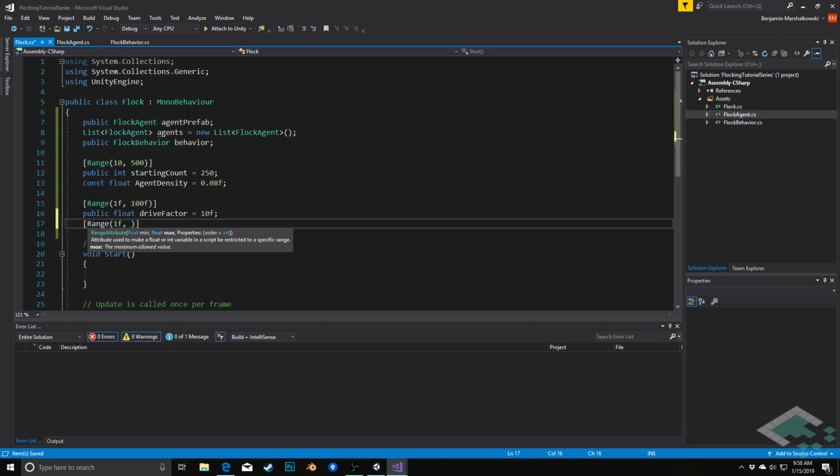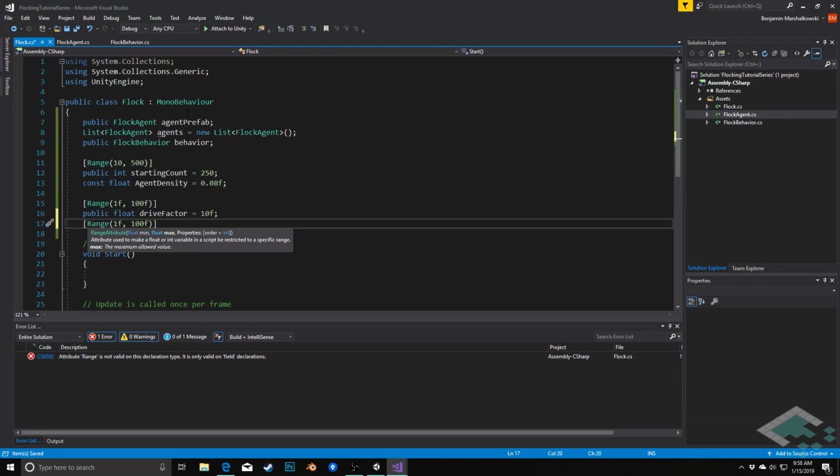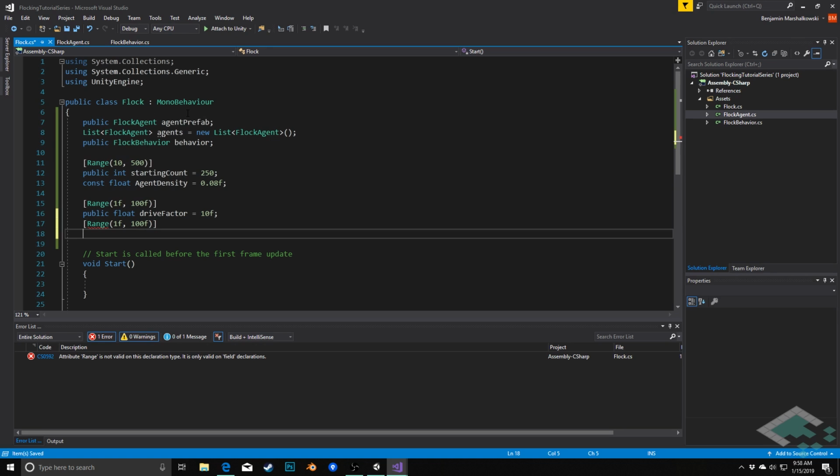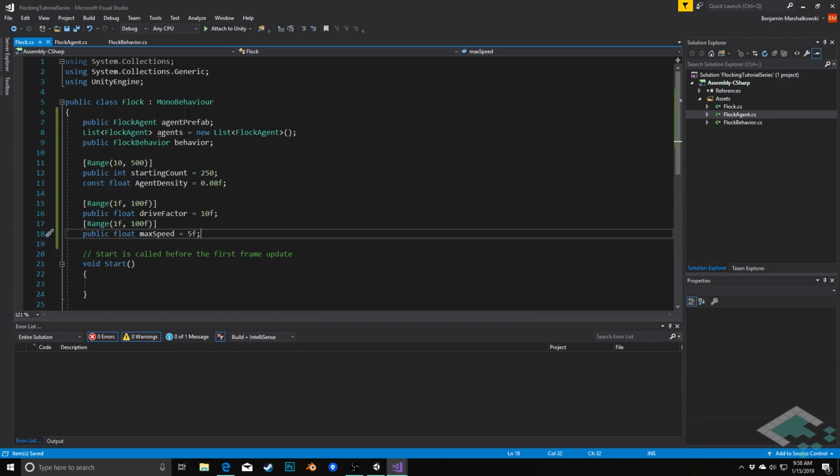Next, we're going to do another float between 1 and 100. This one's going to be the maximum speed. Even though we're multiplying the kind of calculated movement by a certain speed, we don't necessarily want to exceed a certain amount of speed. So we're going to create a cap, which is going to be a public float maxSpeed, which we'll set to 5.